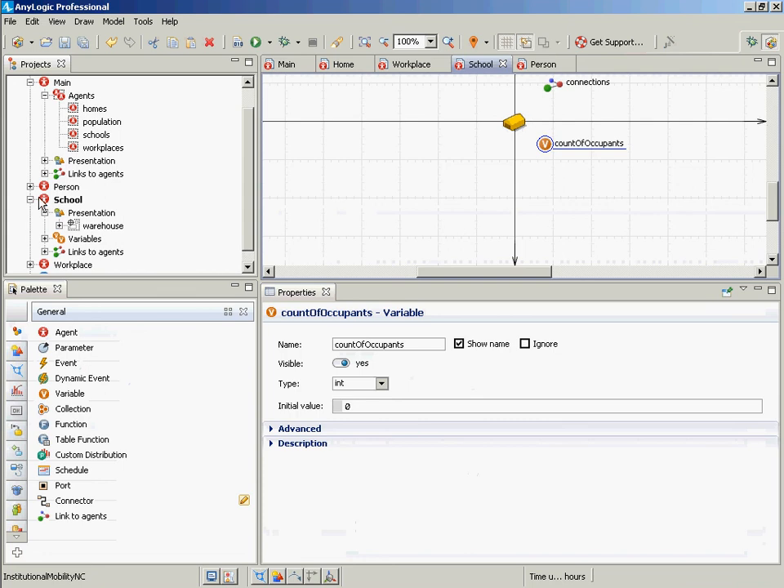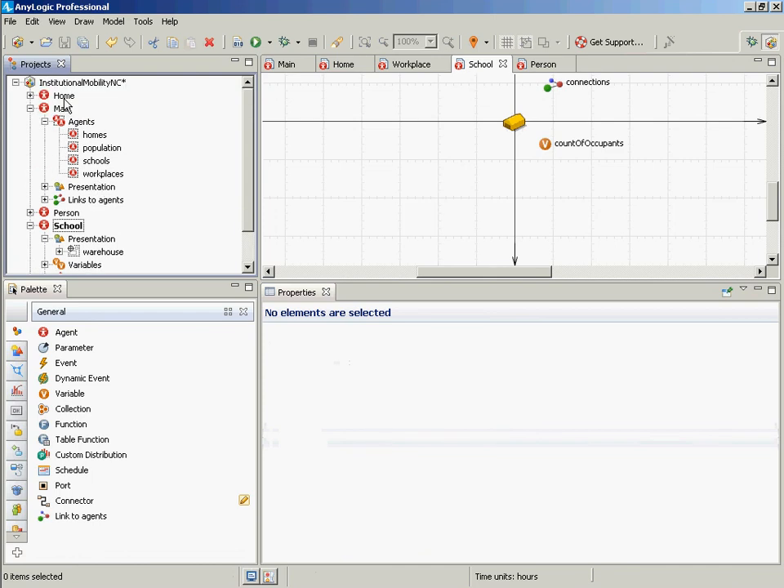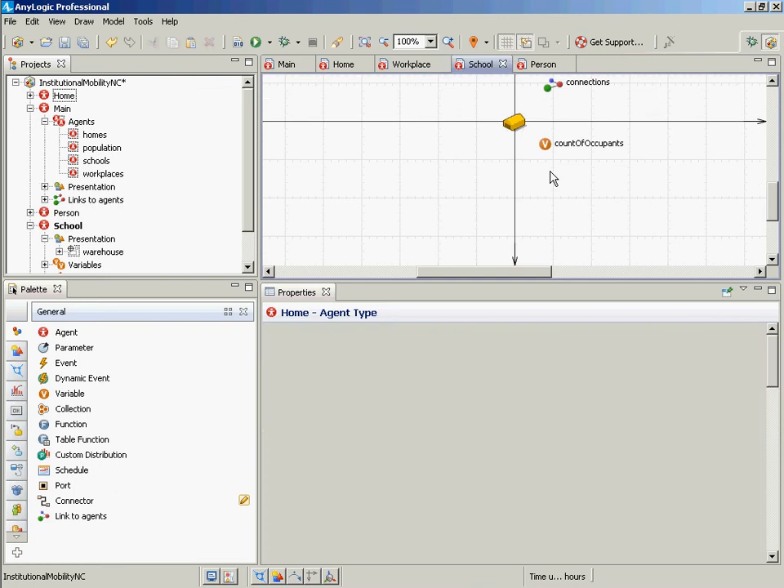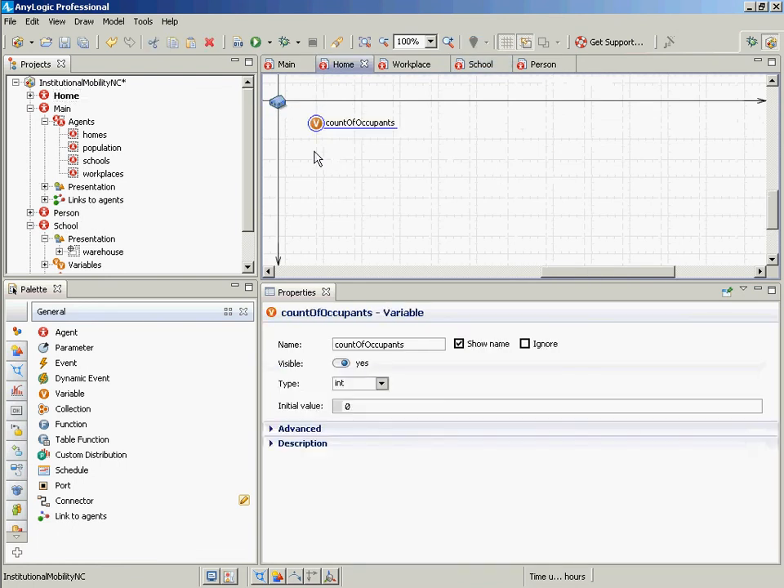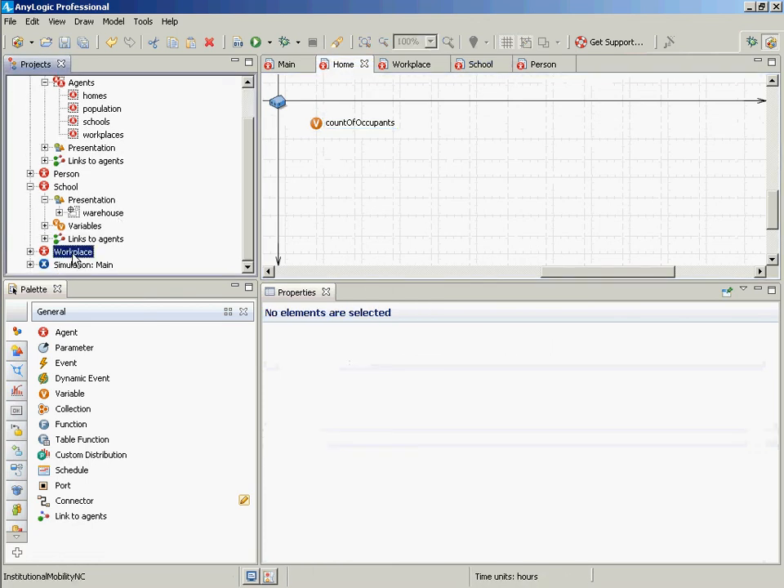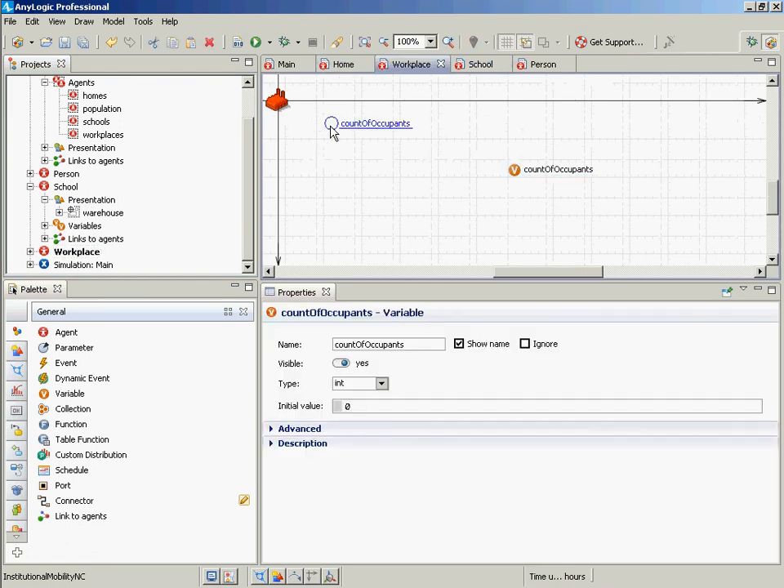Okay? And fortunately, we don't have to worry about occupants within a person, but within a home, we're going to have a similar count of occupants, right? Yeah, let's copy and paste it. Count of occupants for the home, and then a count of occupants for the workplace. Copy the variable and paste it. So we have similar variables.